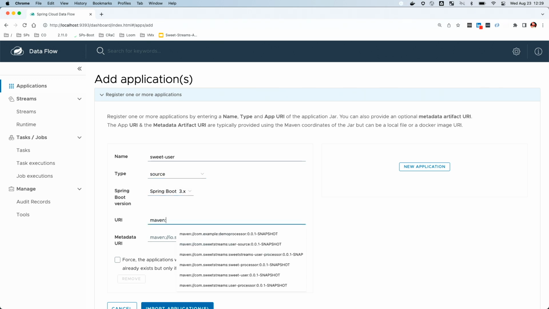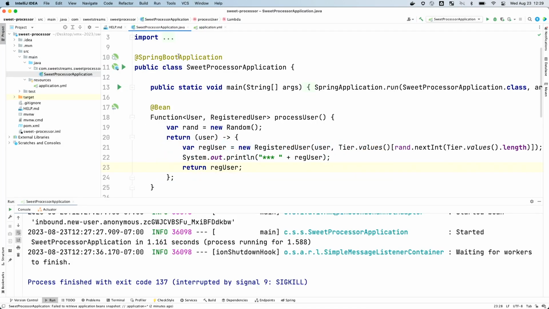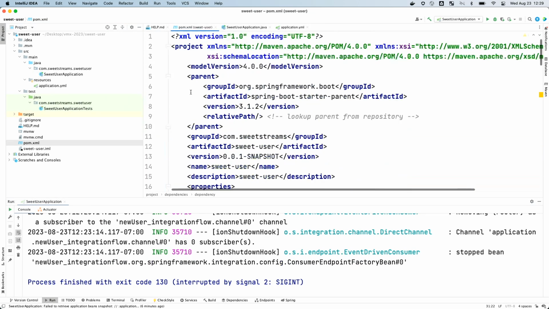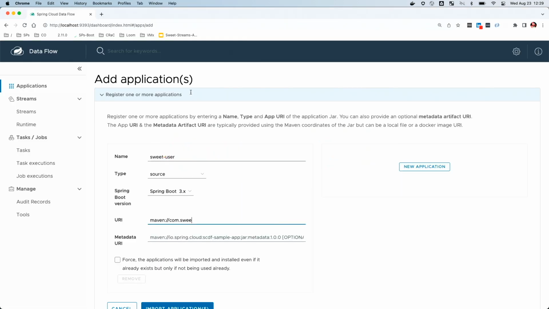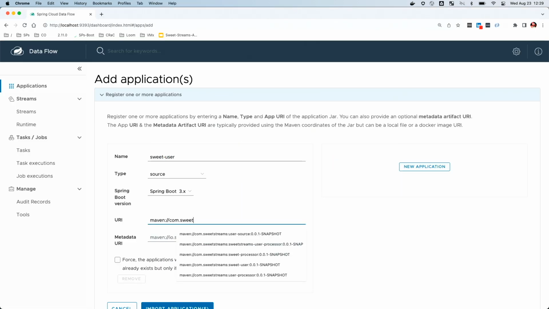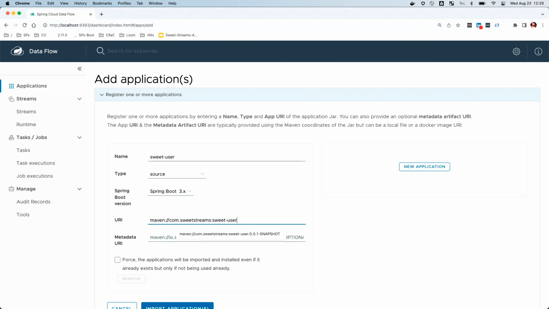The URI is Maven. Okay, com.suite.streams. I better go look. Hold on. Let's see, suite user, what was its artifact? Okay, suite users, com.suite.streams, suite user. Okay, com.suite.streams, and then suite user, yeah, that's it.